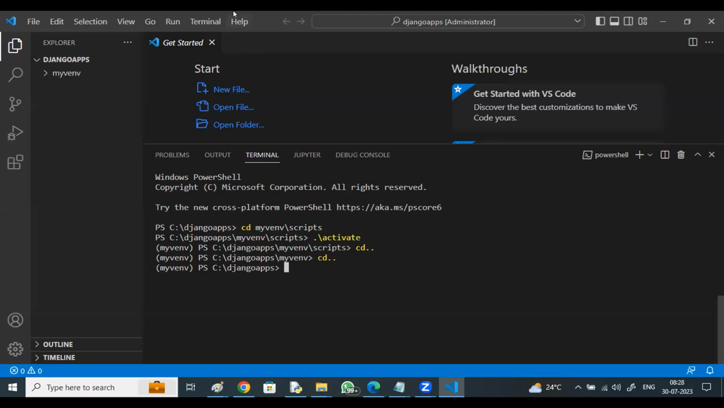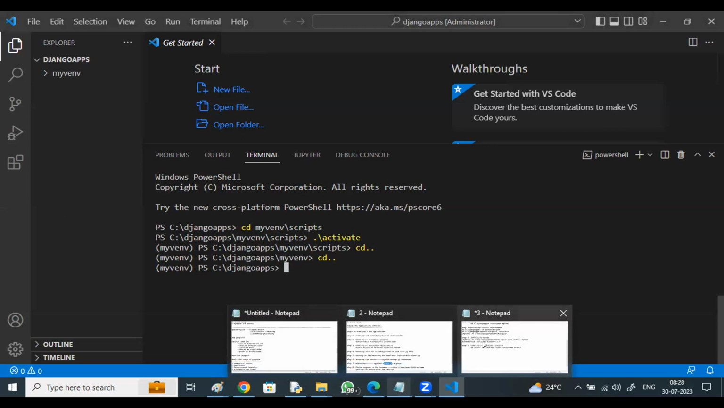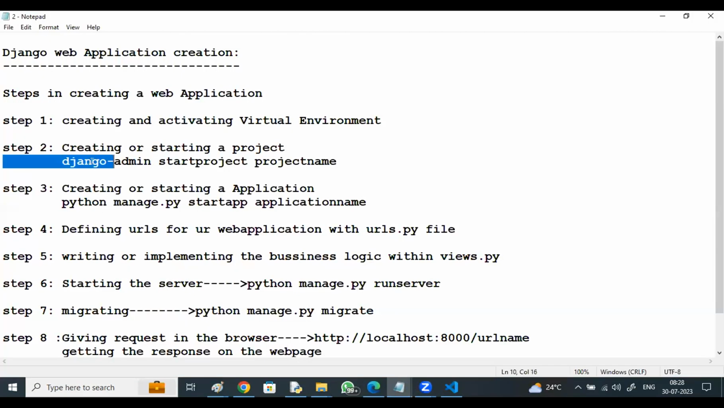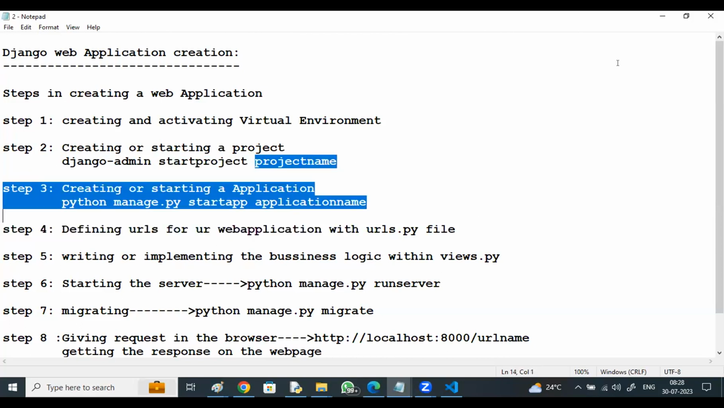What is the command, right, to create a project? Anyone? See this? django-admin startproject name. Django-admin startproject name. If you go back to this, check it.